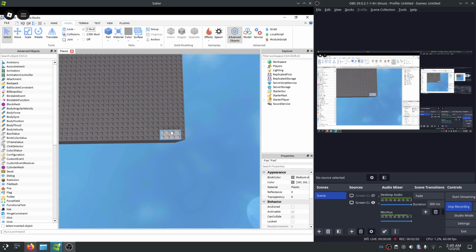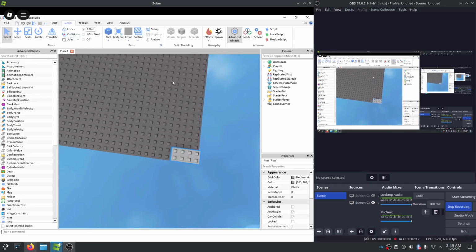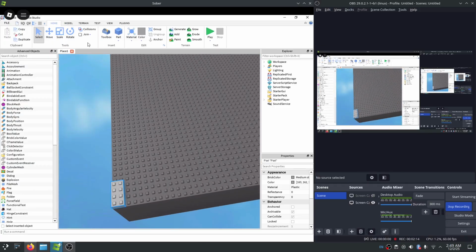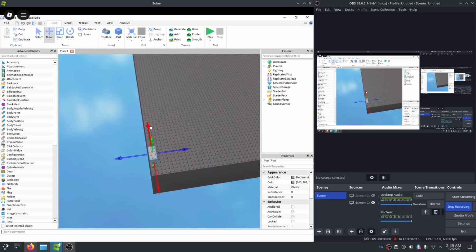I'm gonna have to port that to this game, which is designed to be a built-in plugin, but I'm gonna have to port it to be actually part of a game. So that's gonna be hard. But anyway, then we've got the move tool.